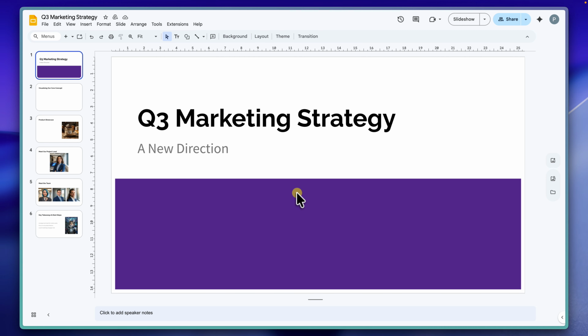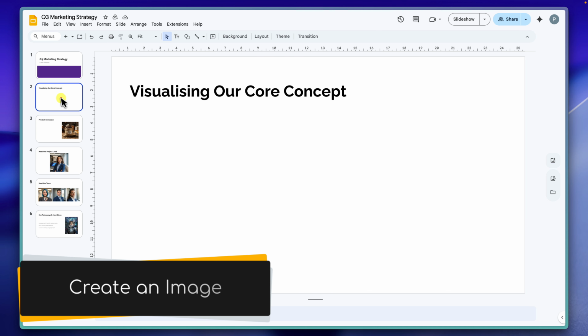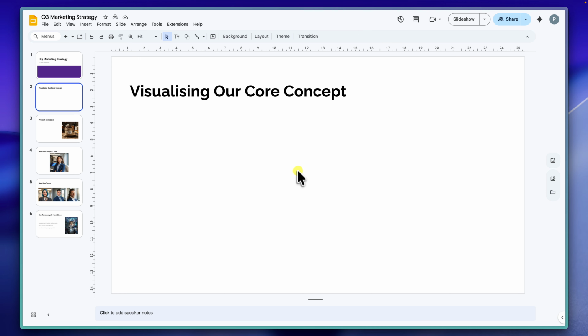Alright, let's kick things off with my personal favorite, the Create an Image feature. Think of this as your personal AI artist, embedded directly into Google Slides. It's designed to solve that age-old problem, where you know exactly what image you need, but you just can't find it anywhere online.